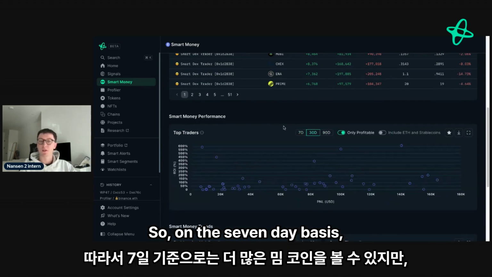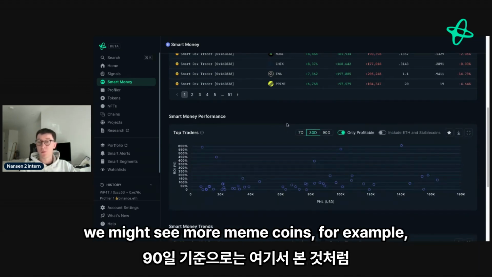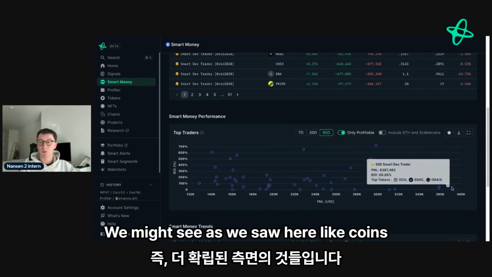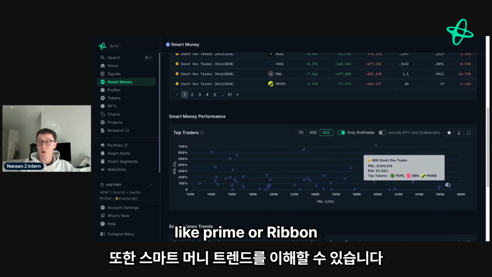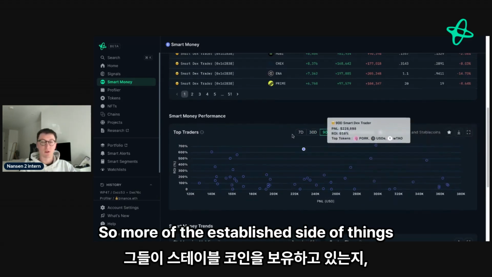On the 7-day basis, we might see more meme coins, for example, but on 90 days, we might see, as we saw here, coins like Prime or Ribbon, so more of the established side of things.